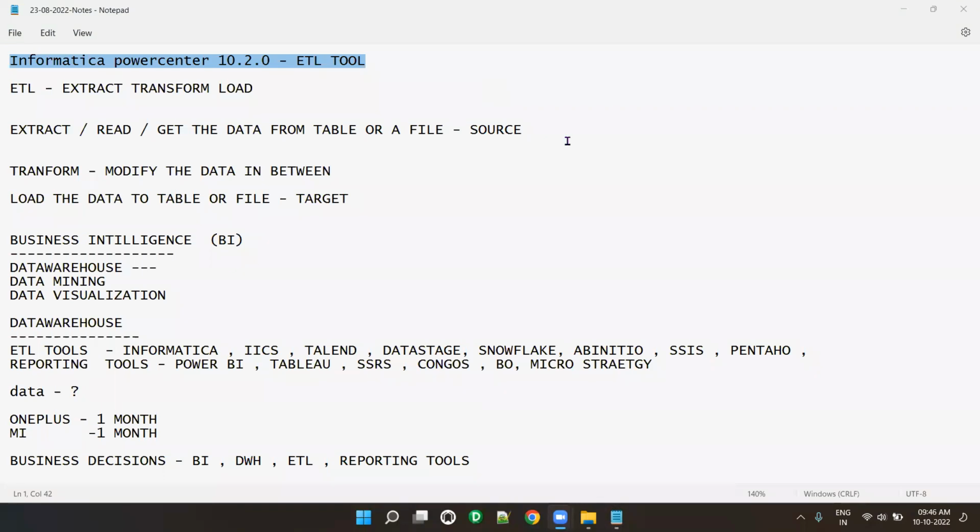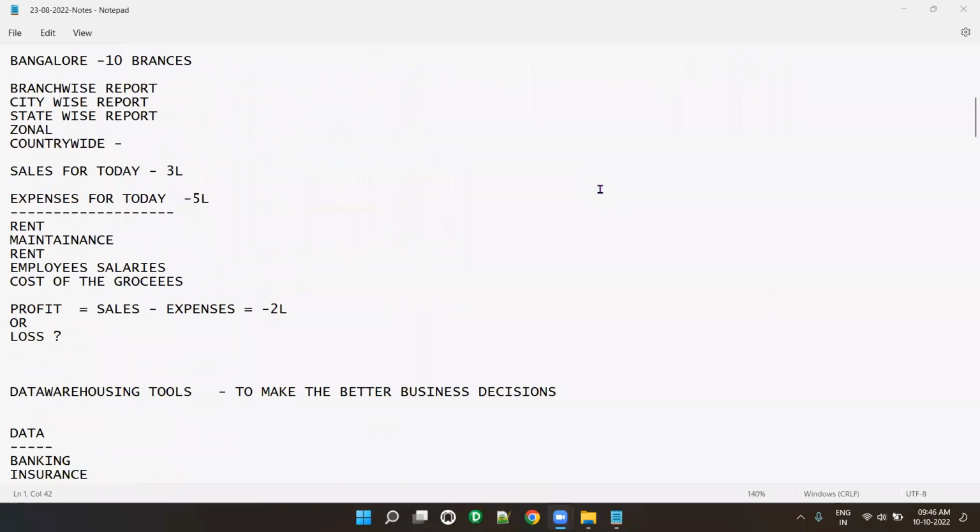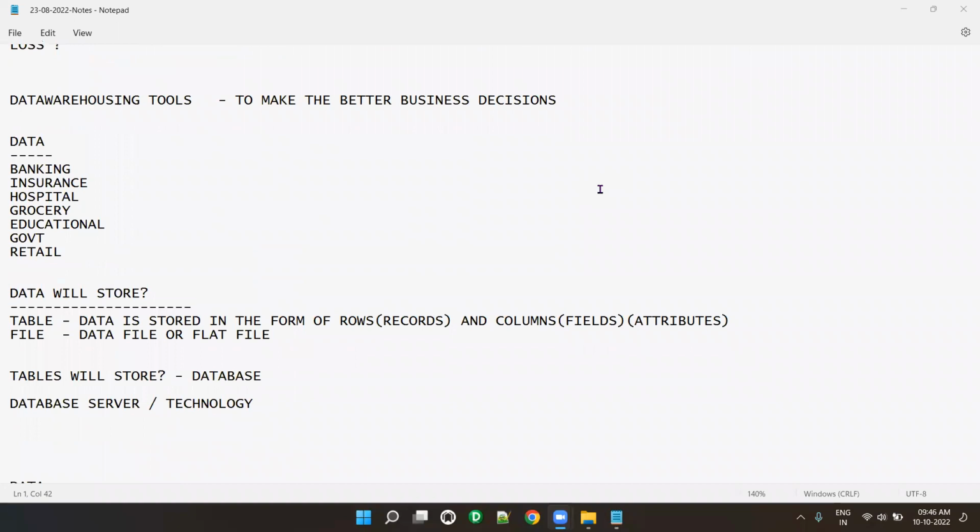Now, what is the Informatica tool? It is an ETL tool. ETL means extract, transform, load. What is this extract, transform, load? I will tell you in some time.